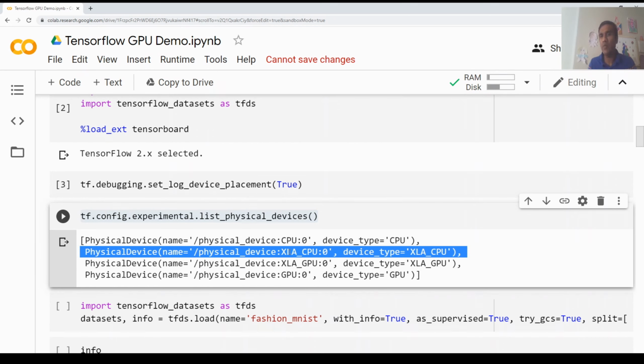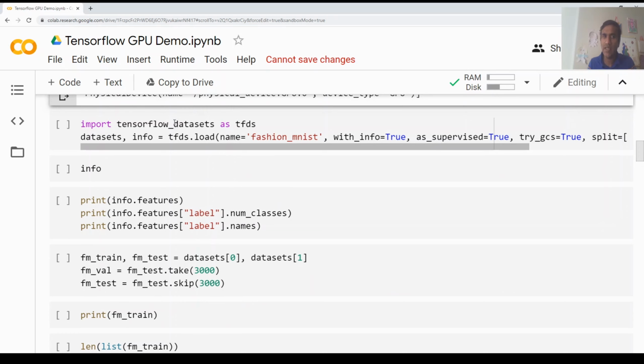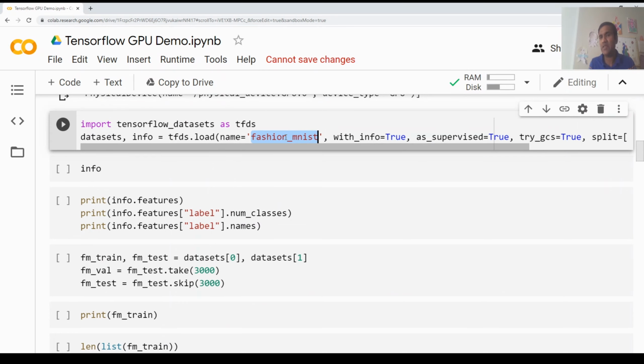So you have one CPU and one GPU over here in this case. Now this is the command I was talking about. I'm importing TensorFlow datasets and downloading the Fashion dataset, which has all the various categories like dress, sandals, and there are 10 categories. I'm downloading that dataset, and we'll use it to develop our model.